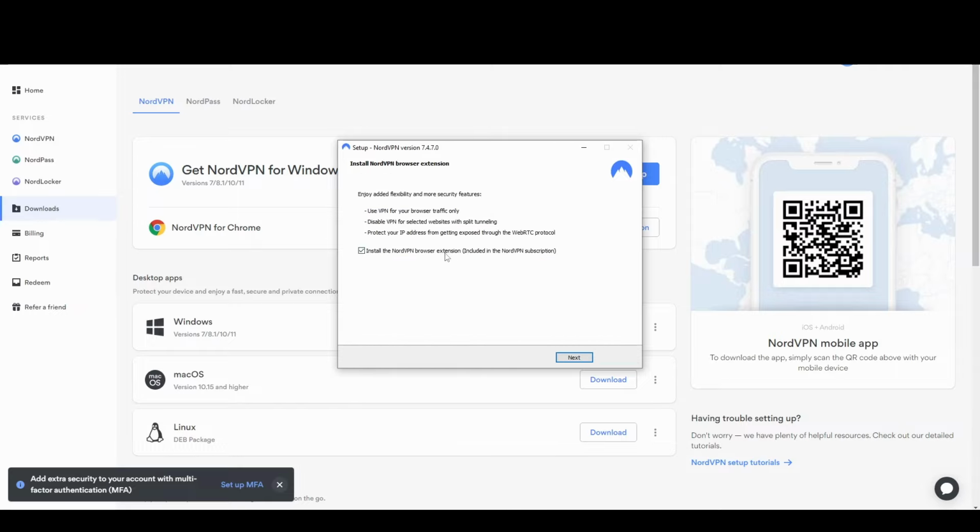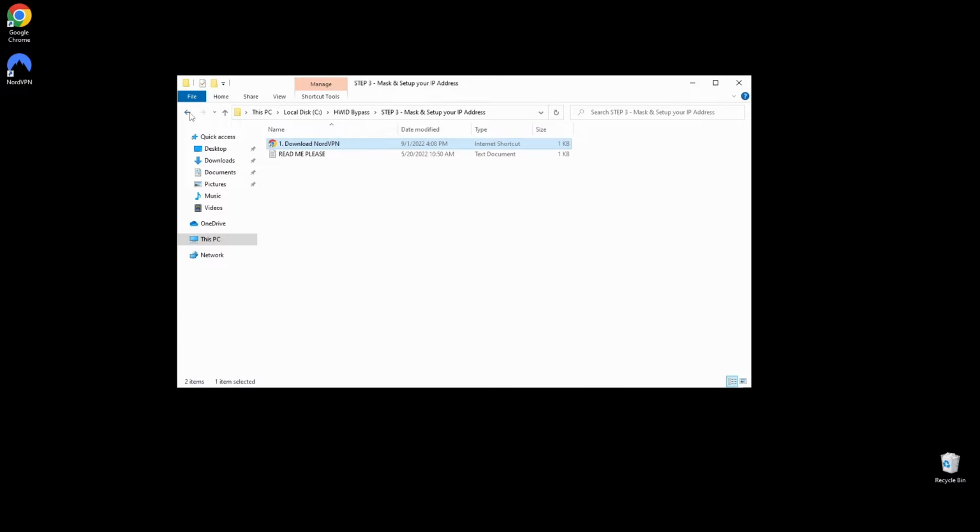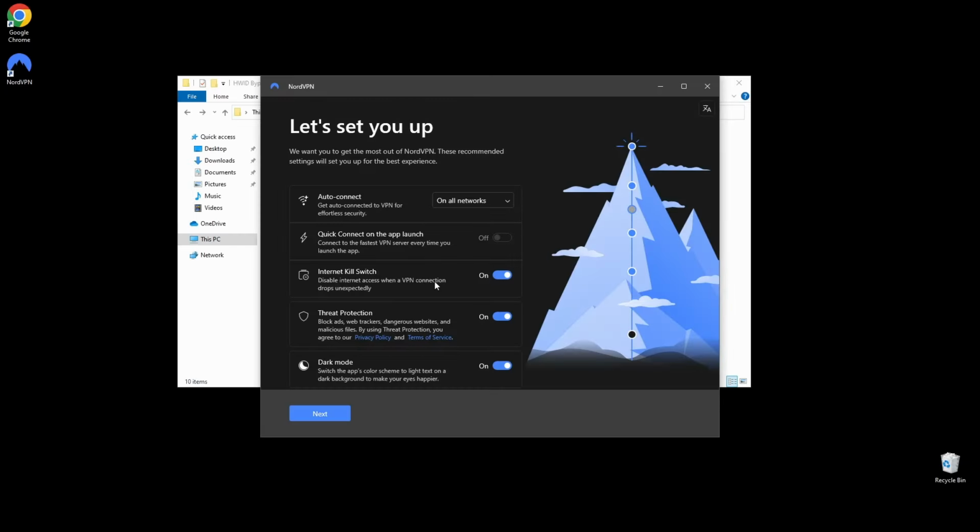I can't find a completely free working method to go around the ban, but this is the cheapest it can get. Go ahead and register a NordVPN account, and download and install it on your PC because you will need it later on.